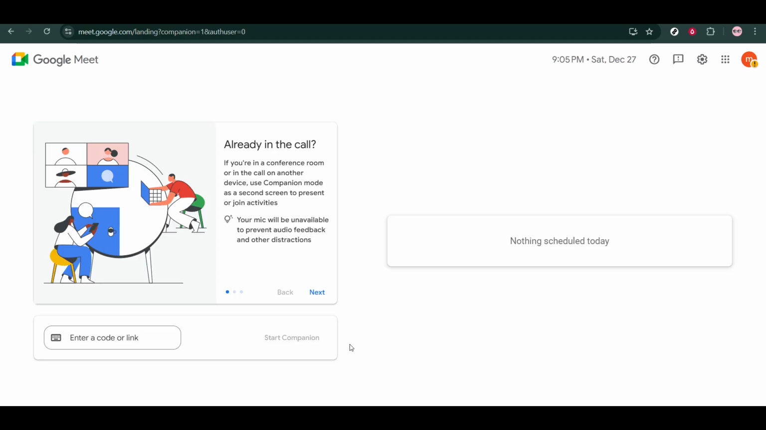A few helpful tips. Even though Companion Mode disables your mic and speaker inside Meet, it's smart to lower or mute your system volume so notification sounds don't distract the room. Enter the meeting code carefully. Most join issues come down to a small typo. If the meeting hasn't started yet or needs host approval, you may see a waiting screen until you're admitted.